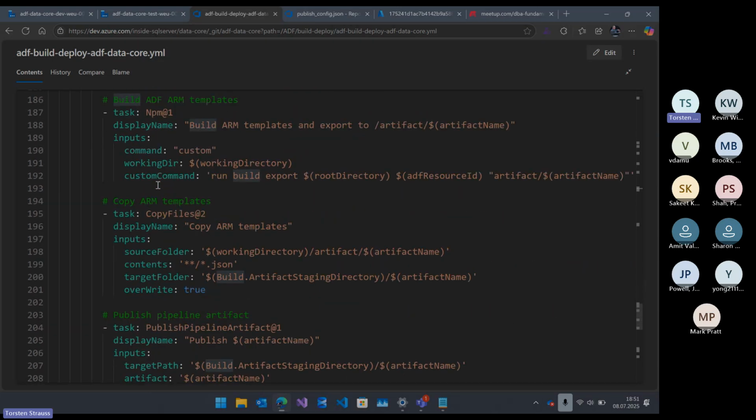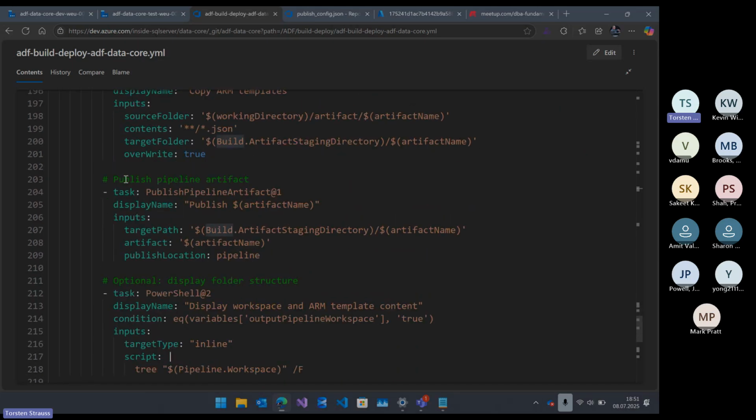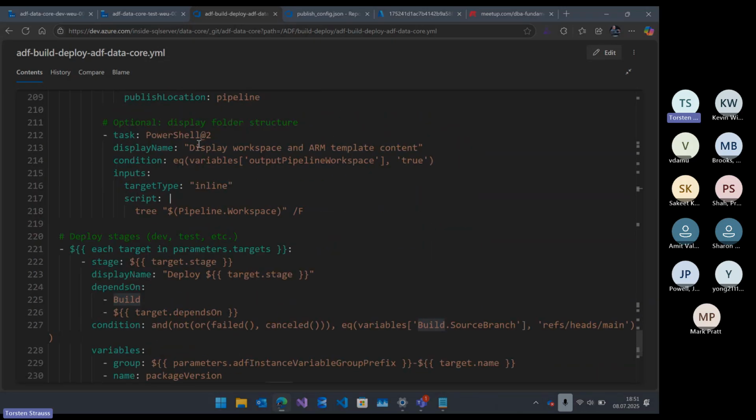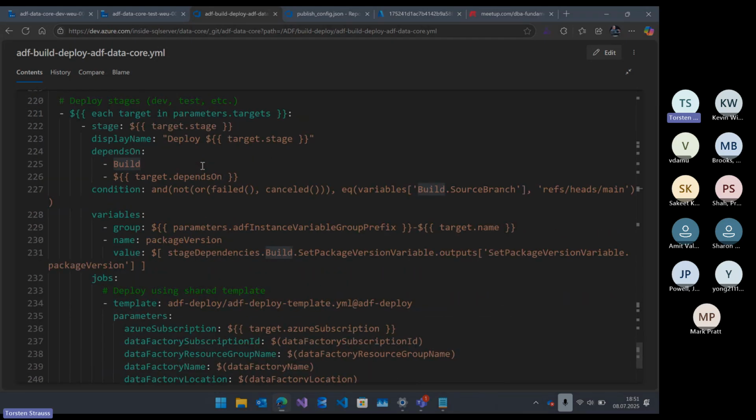After building the ARM template, we will copy the ARM template and finally publish the artifact, which is nothing else than the ARM template, to be consumed from the next stage, which is test in production. And finally, we will also publish the artifact into the artifact feed, right? For debugging, I usually have something like this in place. This is just for debugging.